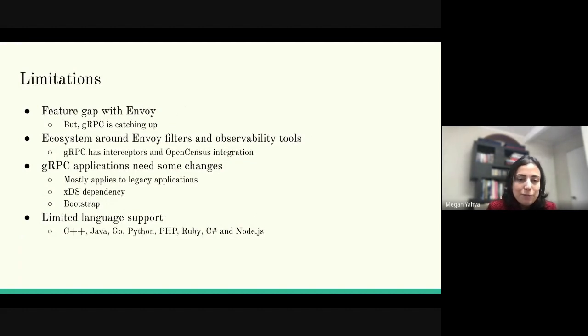But of course, like everything else, there are some limitations with our product today. One of them is the feature gap with Envoy. Envoy has been there for a longer time, so we're still trying to catch up with all the features that Envoy has. I'm going to talk about that in more detail in a few slides down.